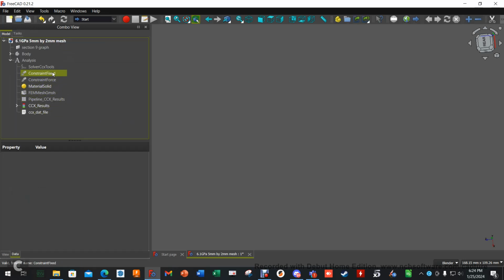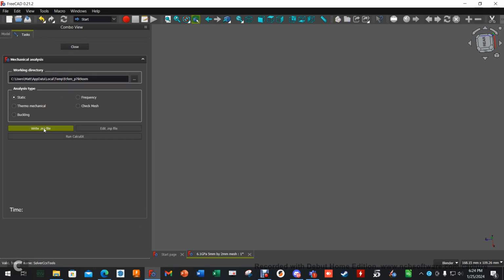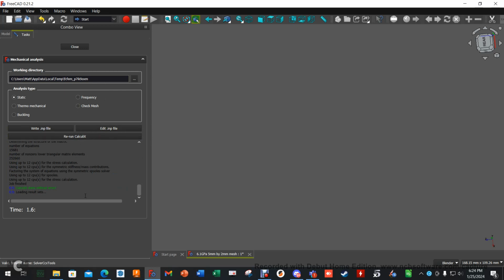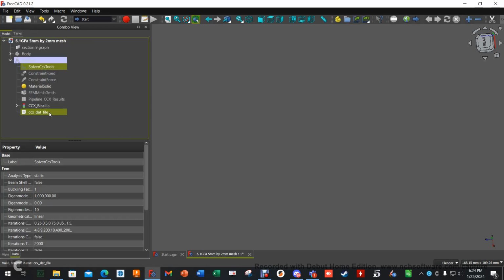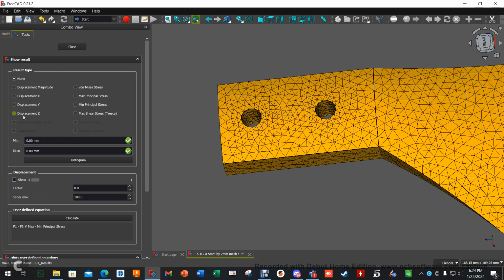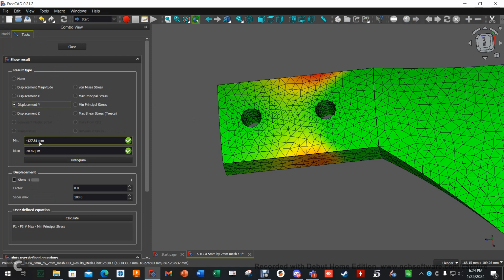Then in Solver Tools, we're going to write the INP file. This could take a few seconds, maybe 20 seconds or so. Okay, I lied. It was like 4 seconds. Now we're going to run CalculiX, and look, it calculates with no errors. Let's go ahead and look at the results. And displacement, negative 127 millimeters.